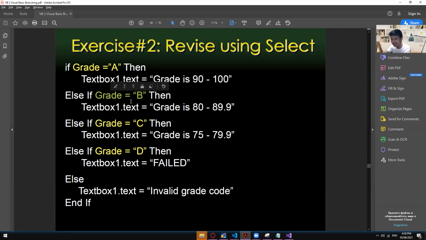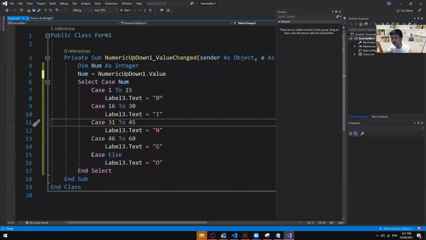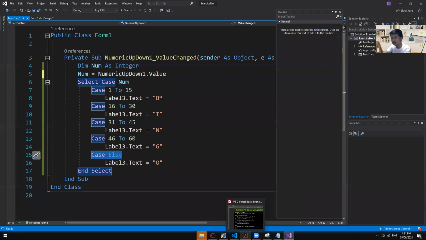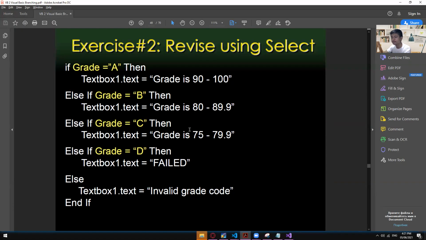Just put here grade is equal to B, grade is equal to C, grade is equal to T. And in here, instead of else only, just put here case else, just like what we did right here, case else. And then, yeah, that's it. You now have a converted version of the if statement into a select case statement.